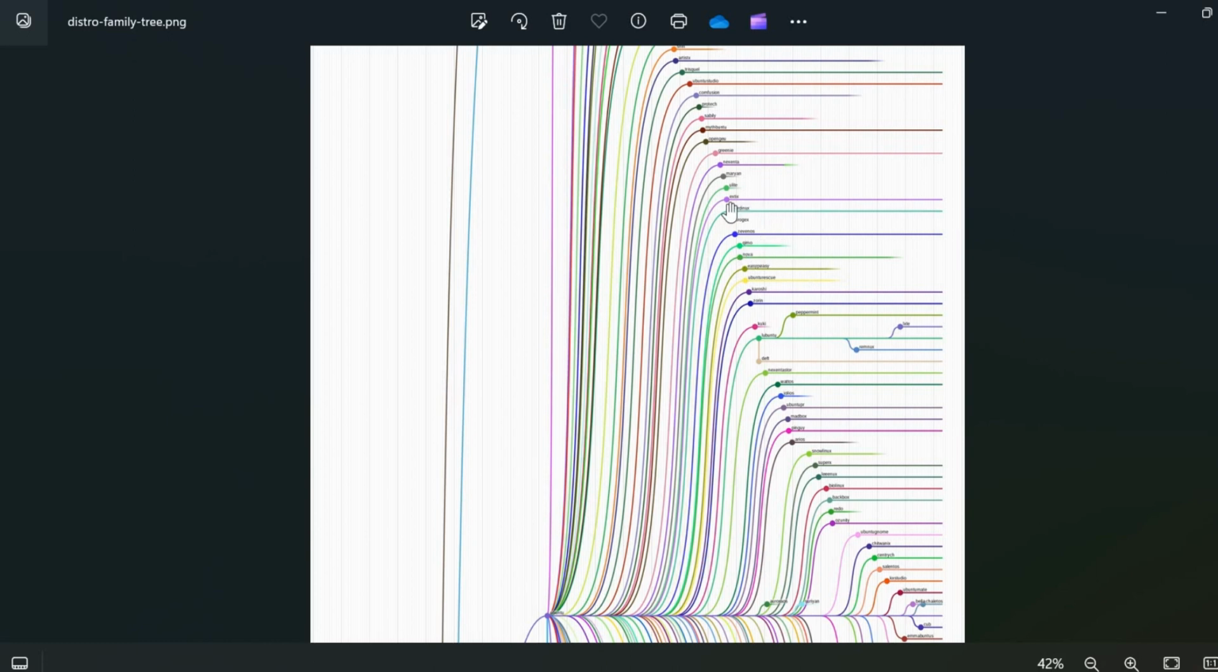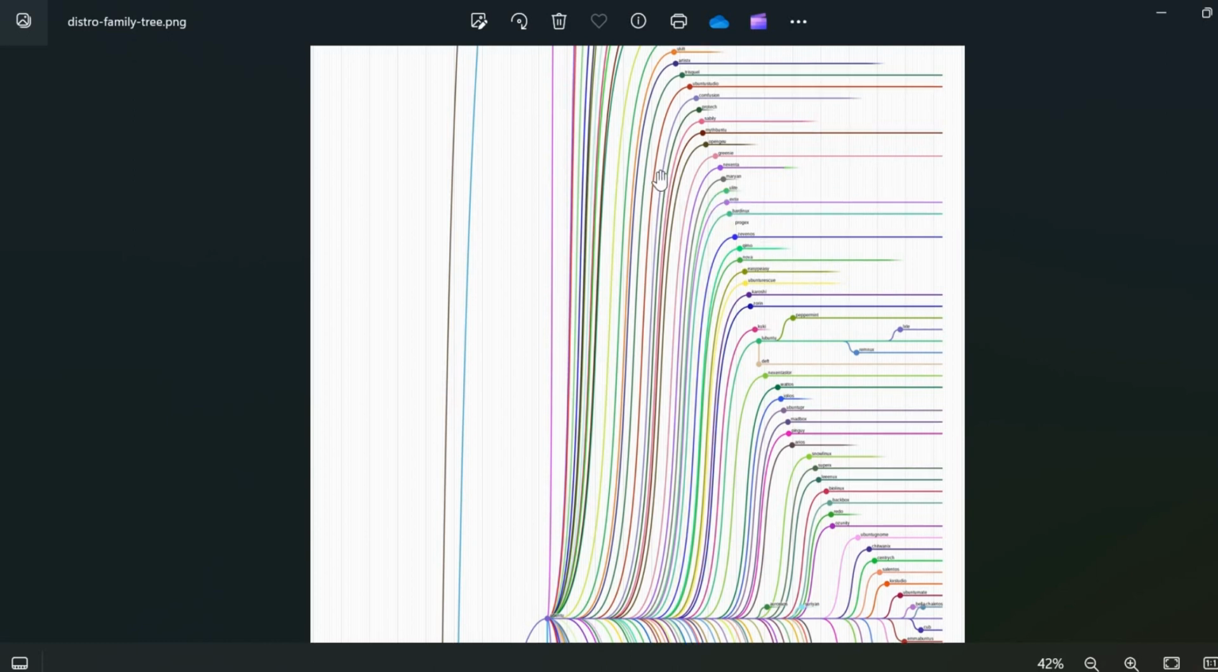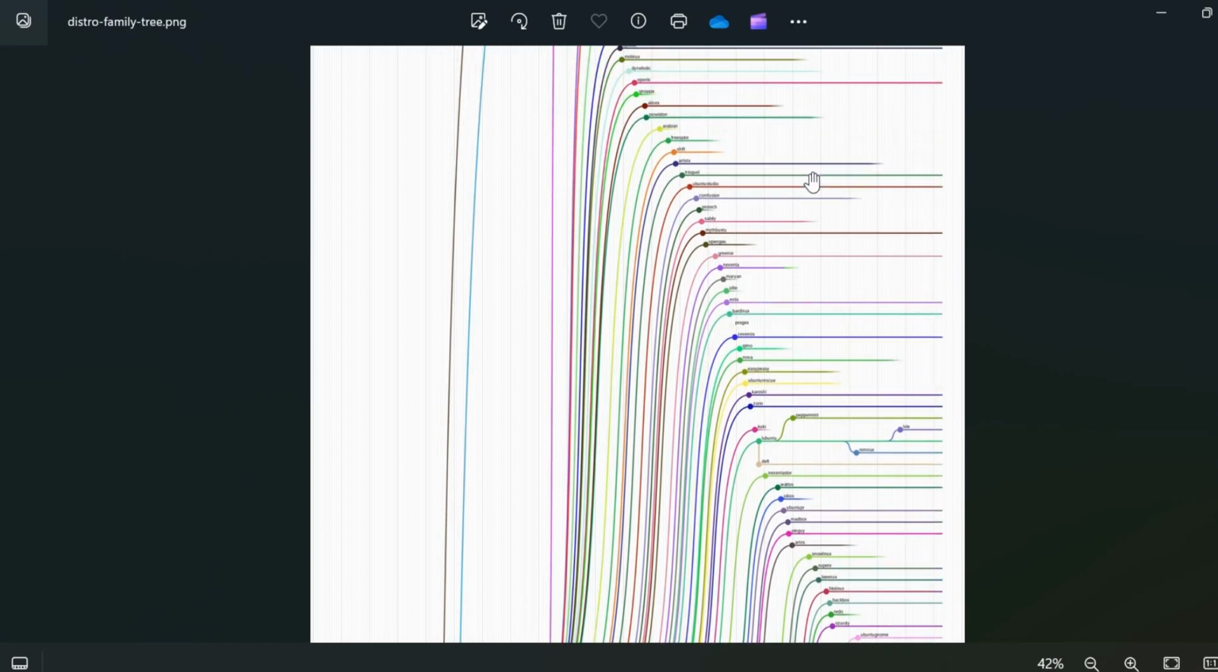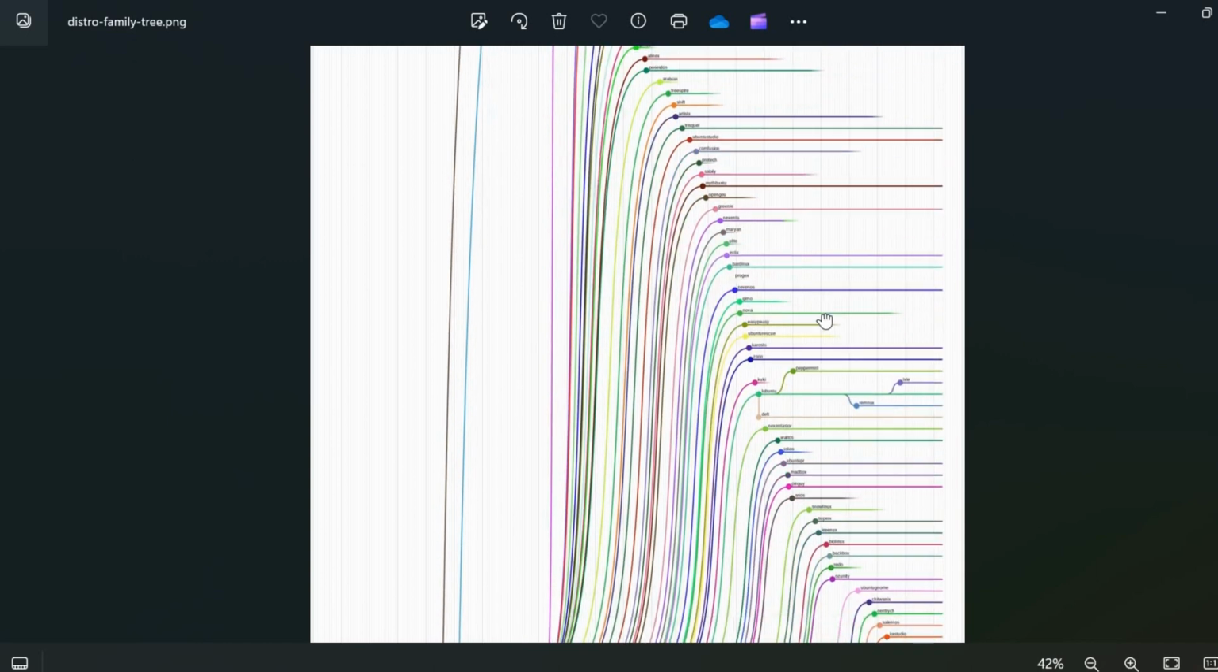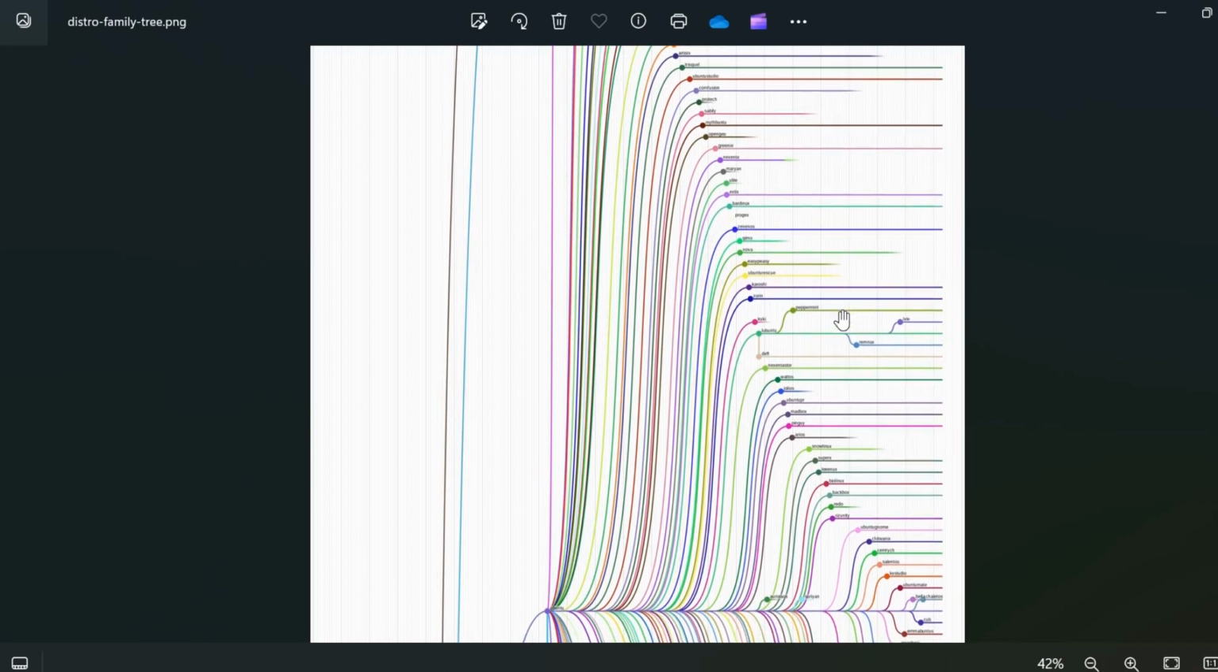Here the branches are going to the right side, but some of them have already stopped. That means it's no longer supported. So I want to tell you something. You will ask yourself, there are so many operating systems, so what should I use? What should I use as a Linux operating system?